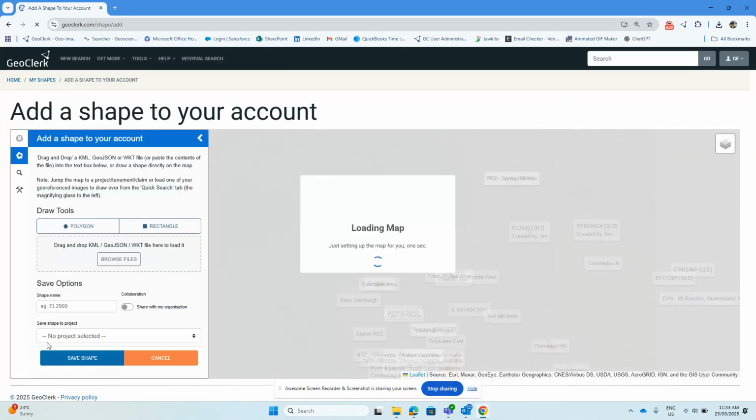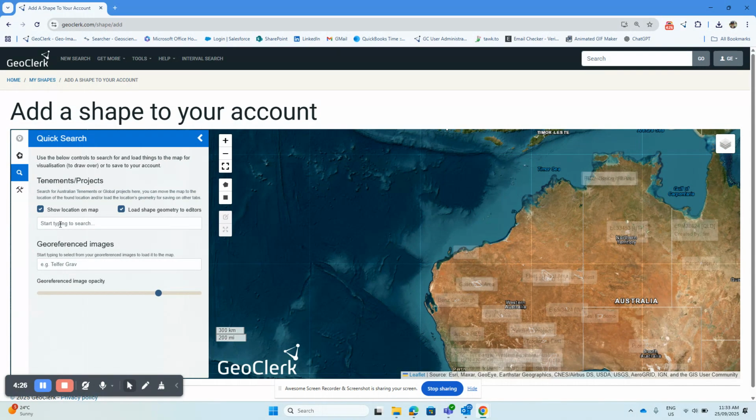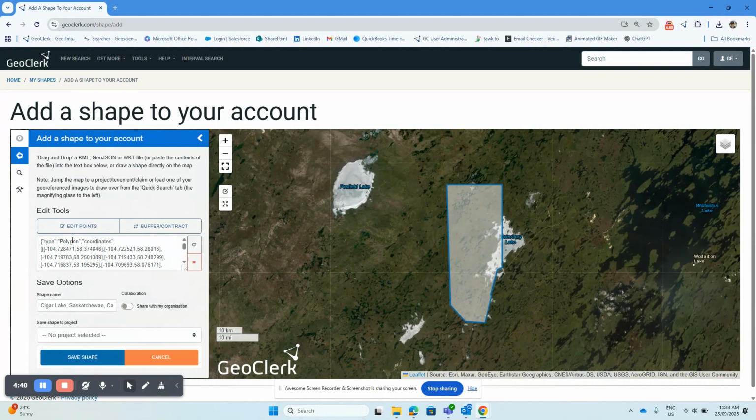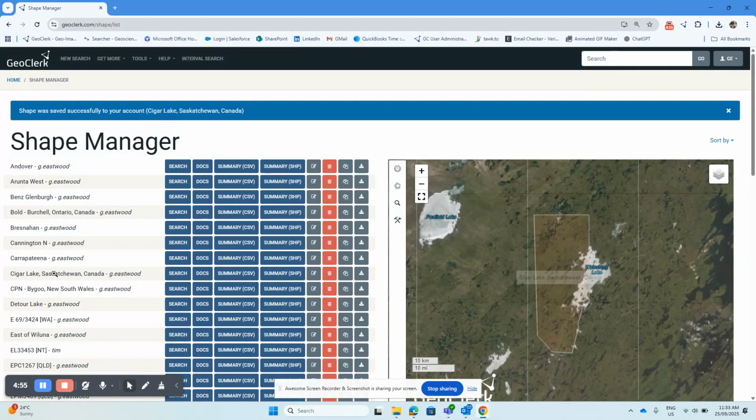So again, add a new shape, click on the magnifying glass and start typing in the project that you're interested in. So for this one, I'm going to use Cigar Lake, if I could spell. So we'll go with Cigar Lake, Saskatchewan. Click on that, and that pulls out the shape for the project of Cigar Lake that we have in our database. Again, the shape name has automatically been populated, so I can save that into my list, and there we have Cigar Lake.